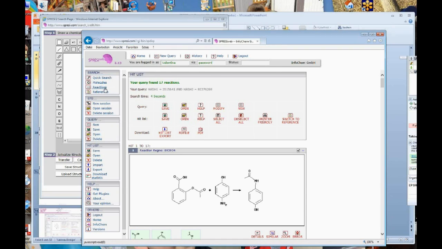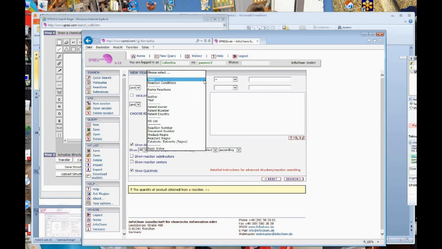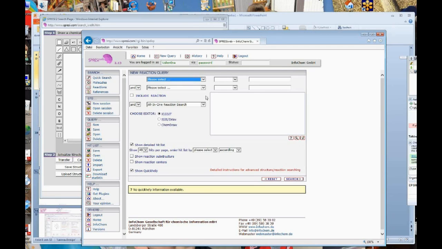Now I would like to concentrate on the reaction search form. You have already had a look at a couple of hit lists. Of course, it looks pretty similar to the molecule search form. Again, here we have a certain number of reaction text search possibilities, such as yield, reaction conditions, author, patent, hit list, and so on. We also have the possibility of performing a name reaction search. I'll come to that immediately.